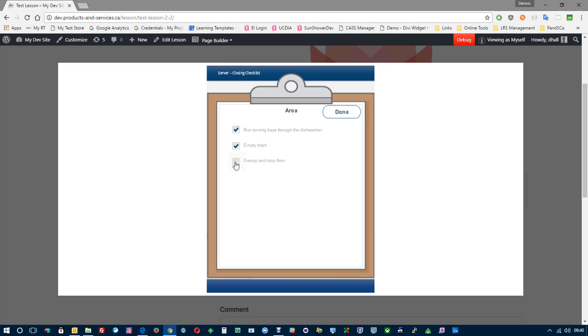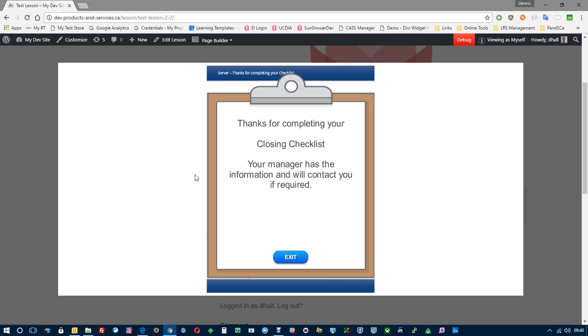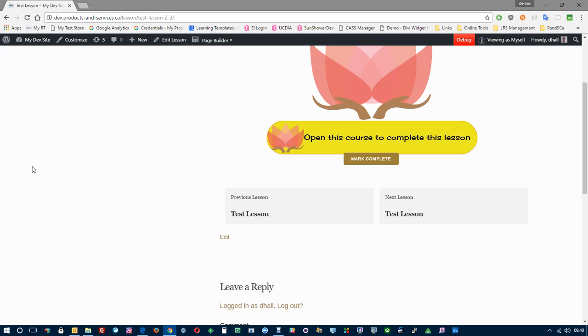Once I get to the last slide, or the last object, now this is completed. So let's go ahead and refresh this, and you can now see that the Mark Complete button is displayed. So I can now mark this lesson as completed.